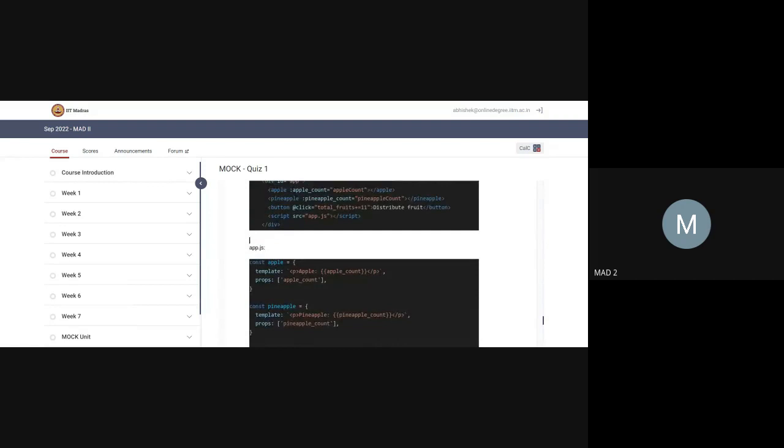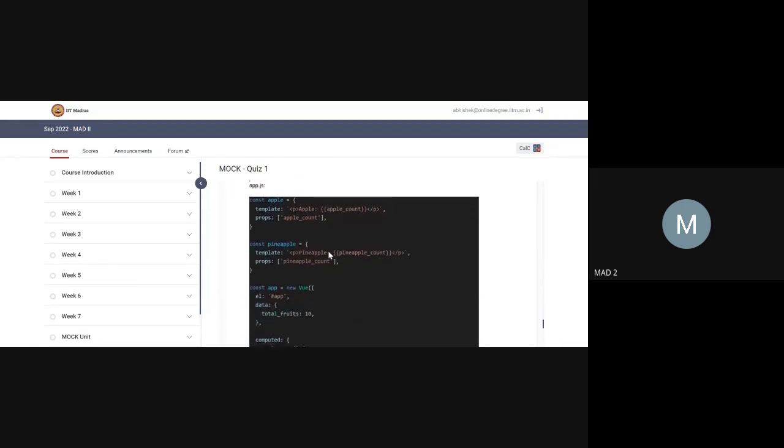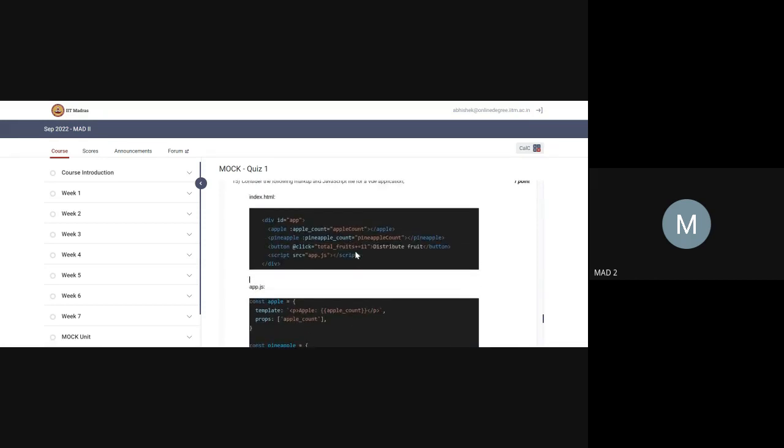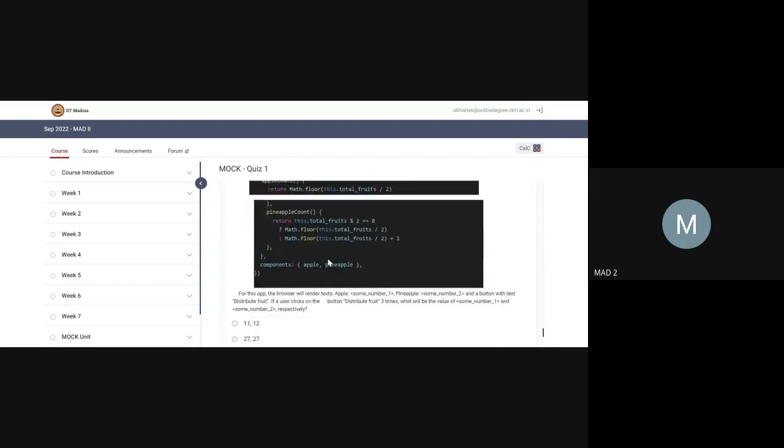The question says we have to click on distribute fruit 3 times. Forget about what these components are showing right now. Initially, this dot total fruits is 10. So 10 by 2 is 5, and Math.floor returns the floor value, so of course it returns 5. The apple count shown initially would be 5. For pineapple it would be something, but we need not compute that, because the question is asking what number will be shown after clicking that button 3 times.